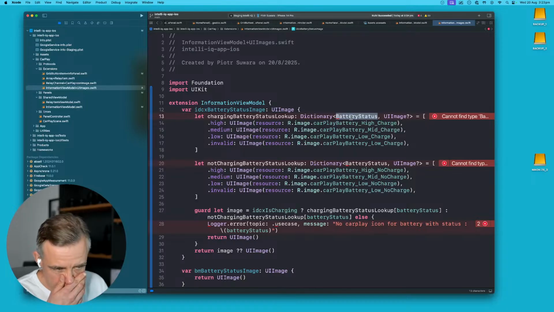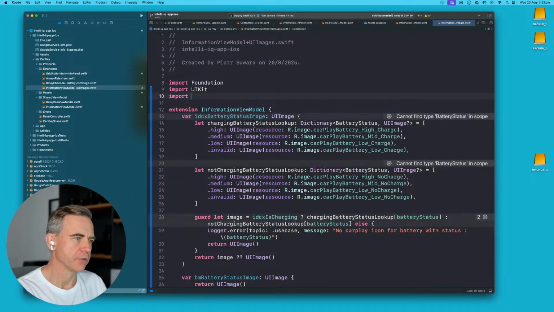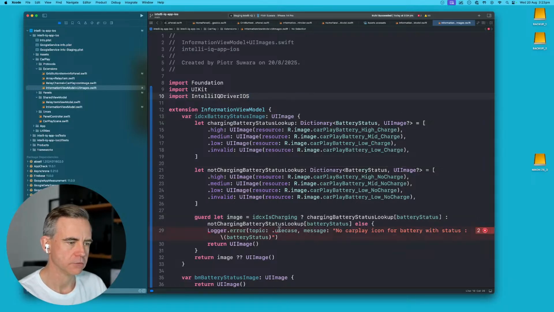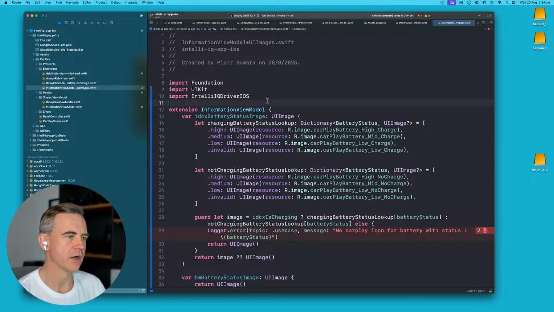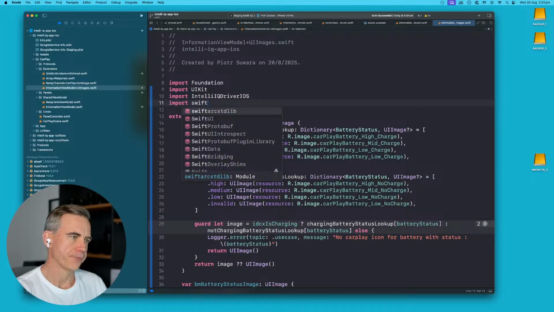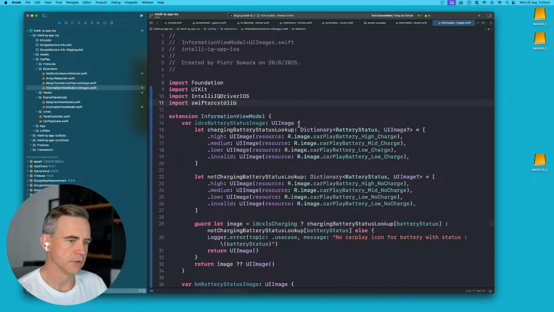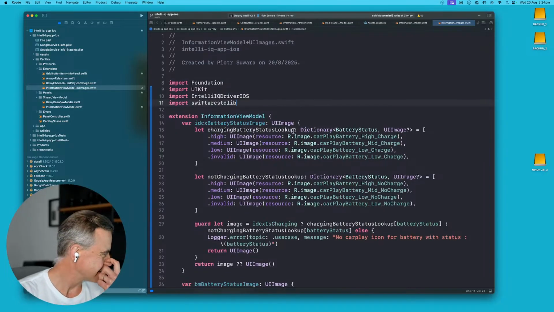So this one here. Interesting. Okay, we need to import our driver. Look at this. We also need to import our standard library.